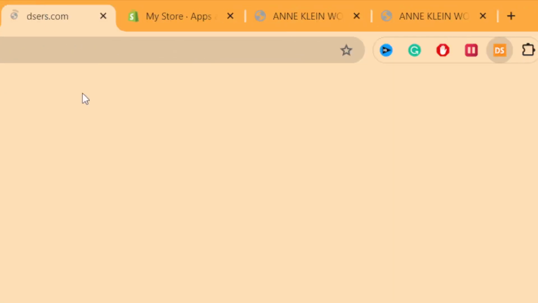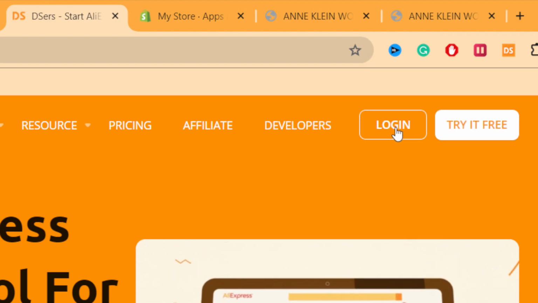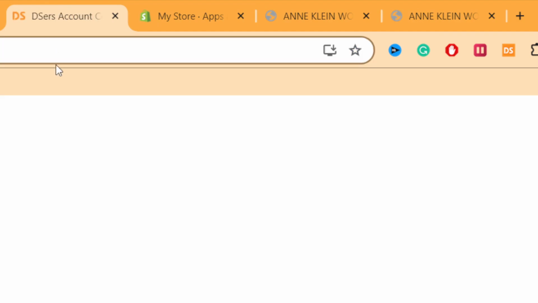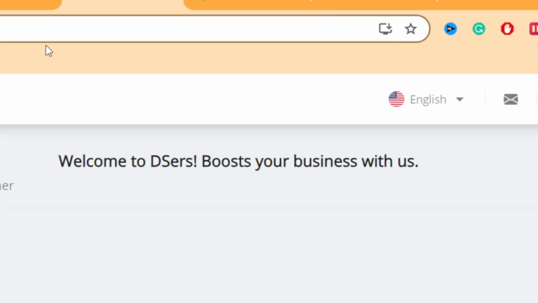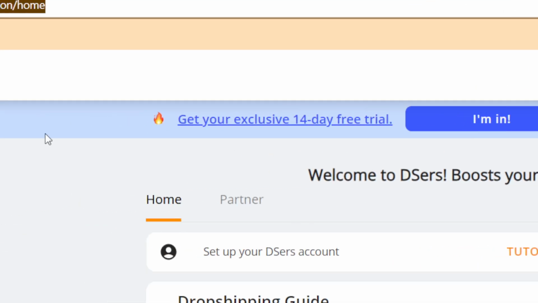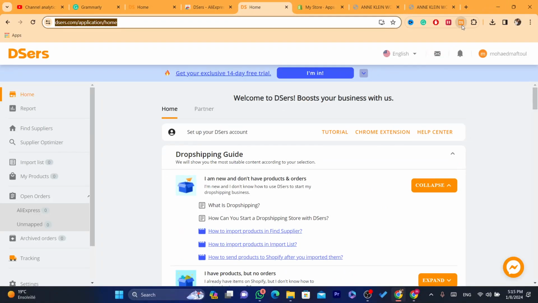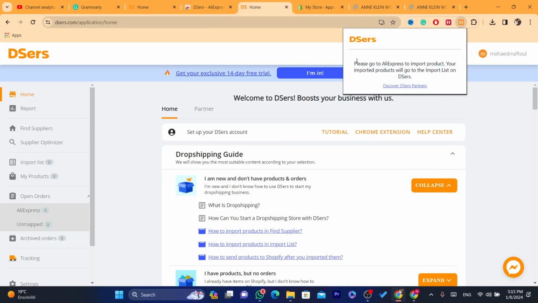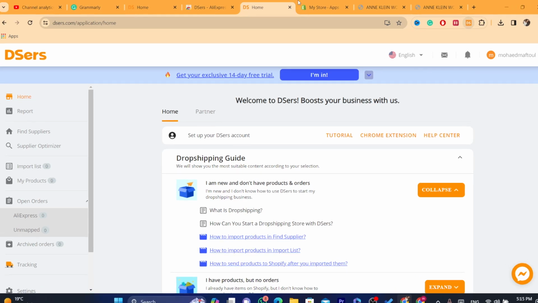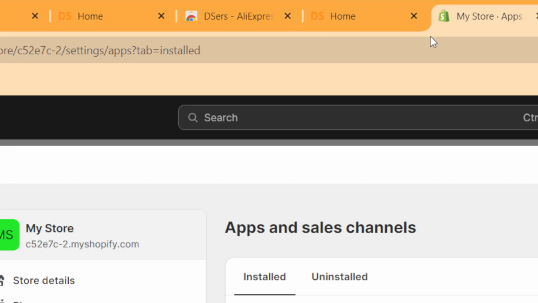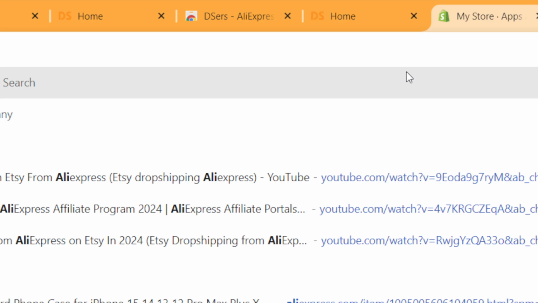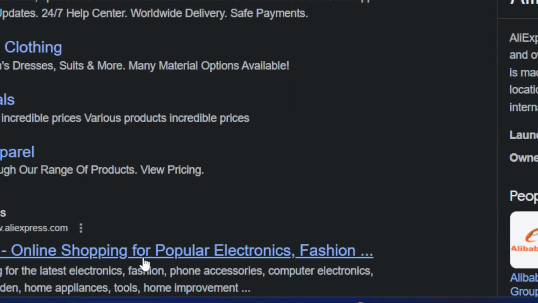You want to click on Deezers, and you just need to log in again, so that the extension will be able to detect that you already have an account on Deezers. Now as you can see, the extension says here, please go to AliExpress to import products. Your imported products will go to the import list on Deezers. Now, you have successfully connected AliExpress to Shopify. Now you just need to go to AliExpress and find any products, and you can import these products to your Shopify.